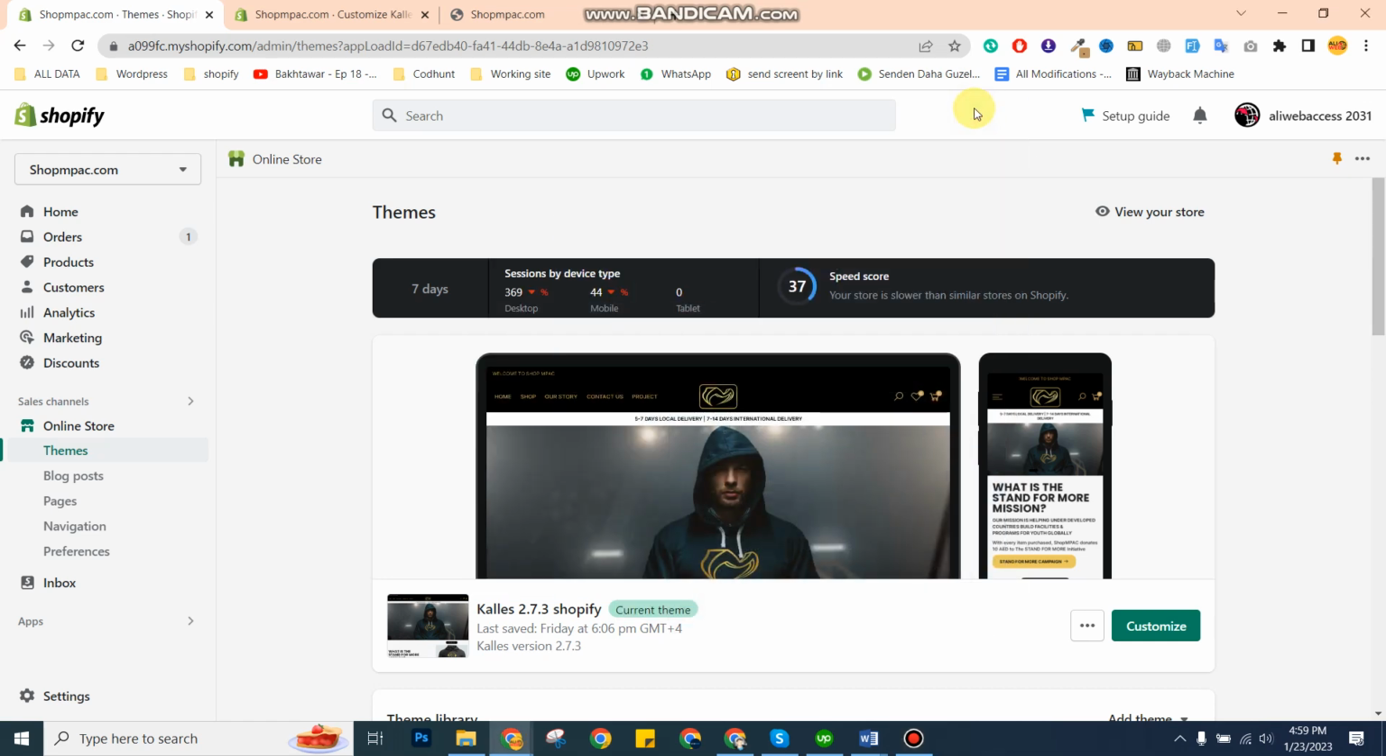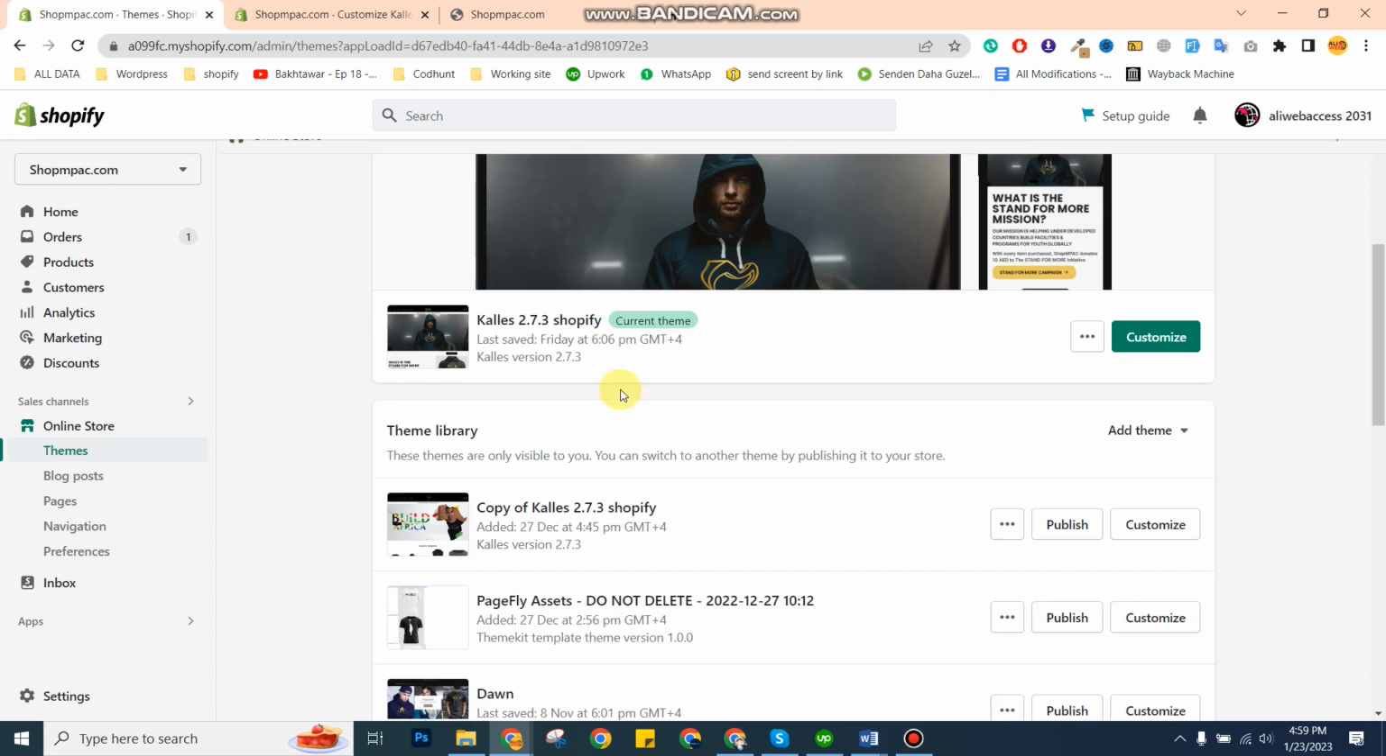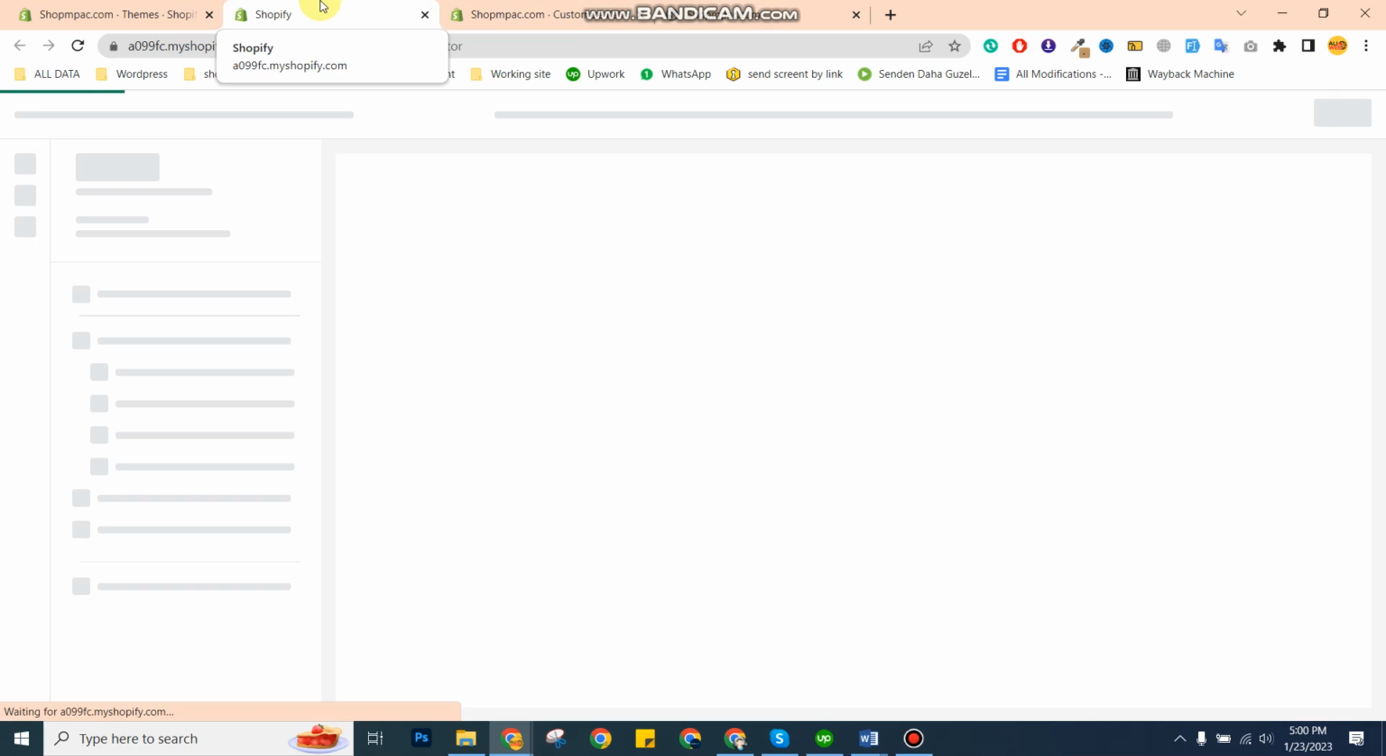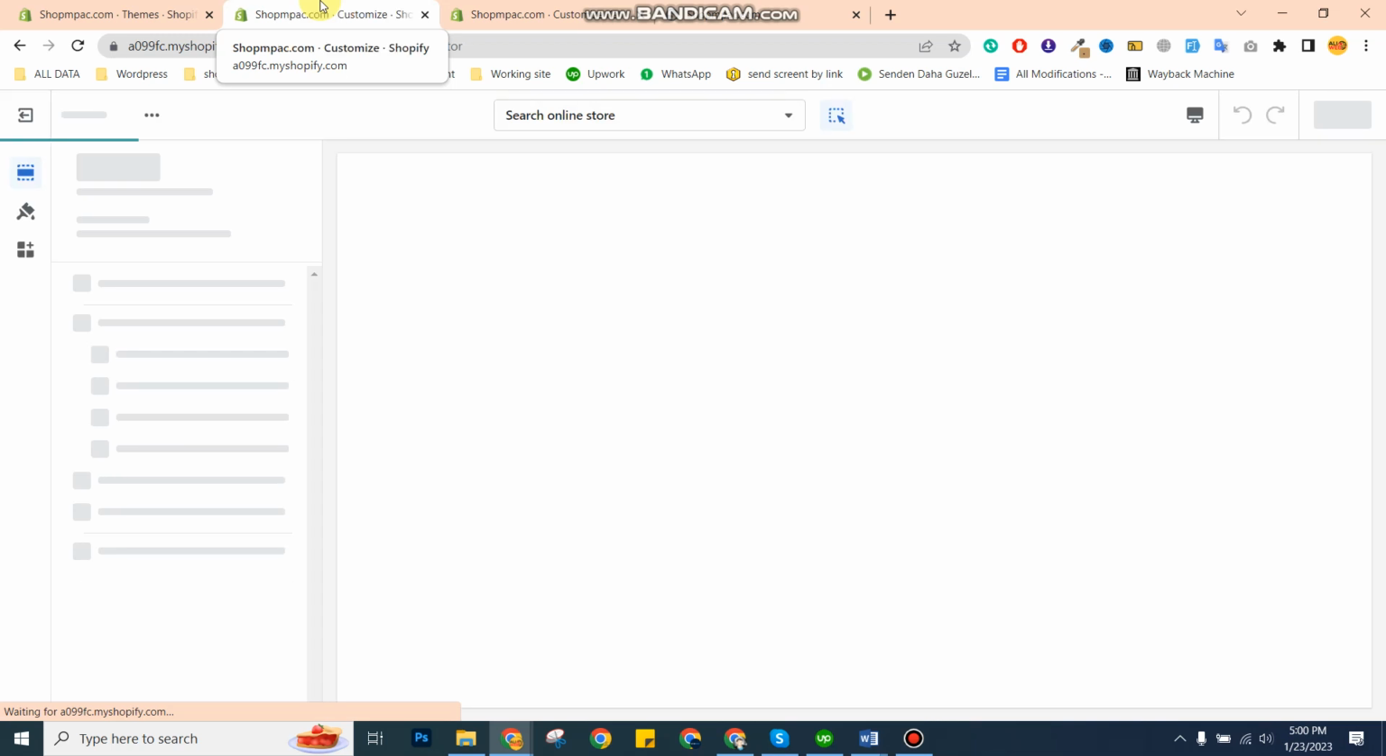Okay, now I'm going to show you how to add more categories in your Shopify desktop version as well as for mobile version. So first of all, we need to go to theme and click on customize. Okay, let's just open this. Now we can see the customize is very loaded.